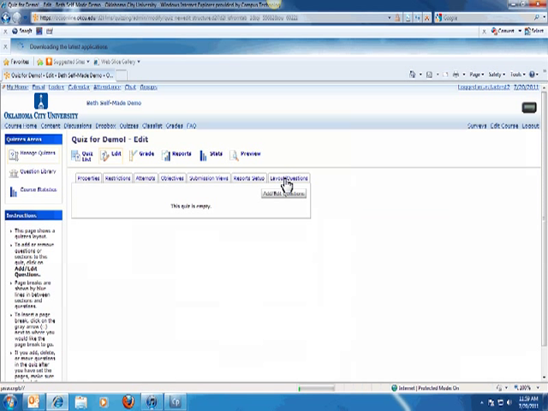The final step of creating quizzes is setting up the quiz layout and adding questions. Layout and quiz questions will be discussed in another tutorial. This concludes the tutorial.